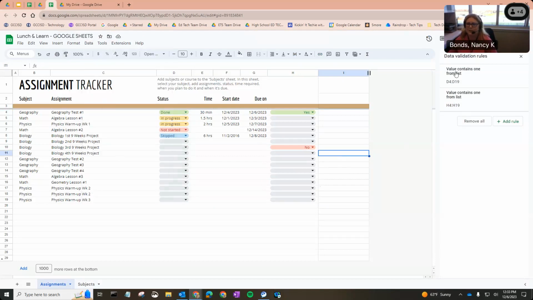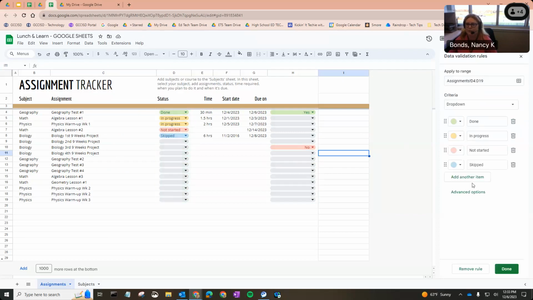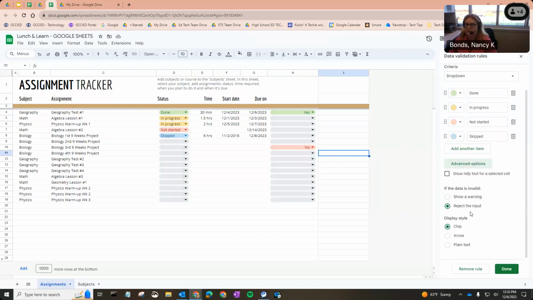This is called data validation, and this is where you can see the different drop downs that you have or that you want to work on. Another option for this is advanced options. If I click on that, right now it's in what's called the chip style, but you can also choose the arrow style. It's really just a preference on which one you like for your list.